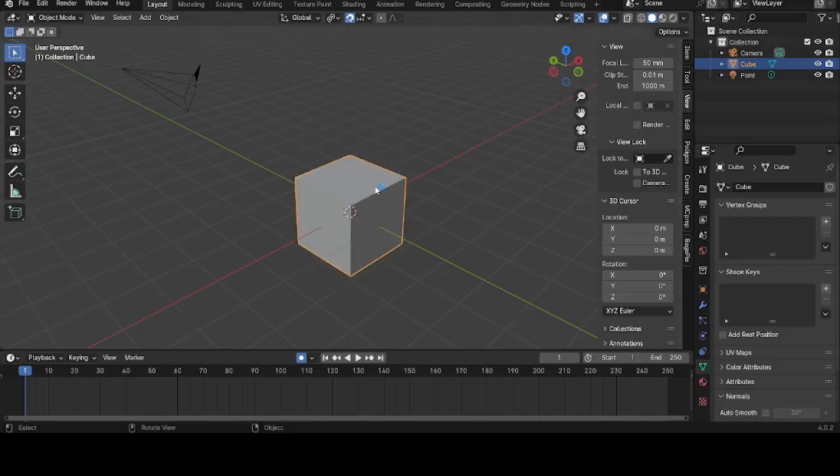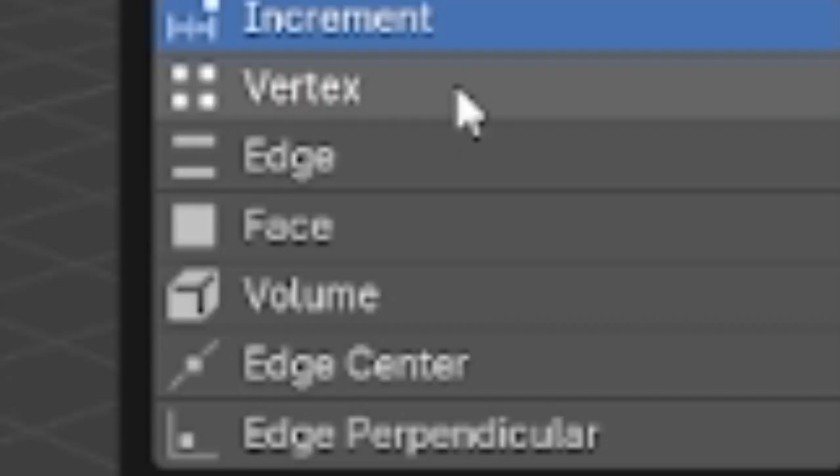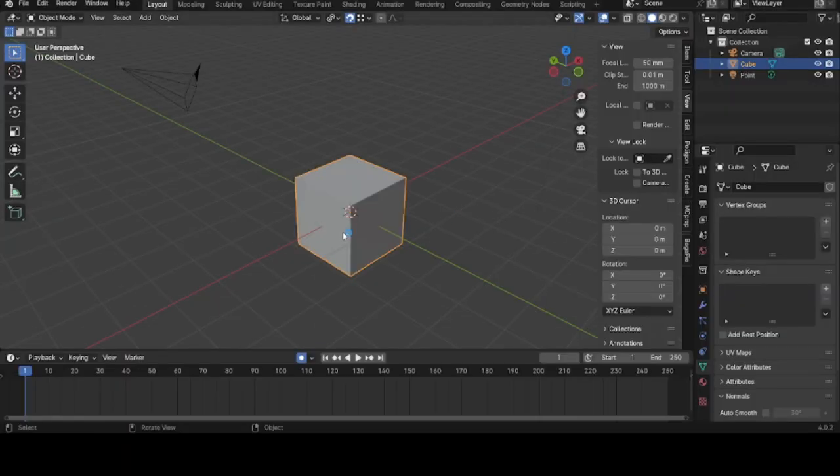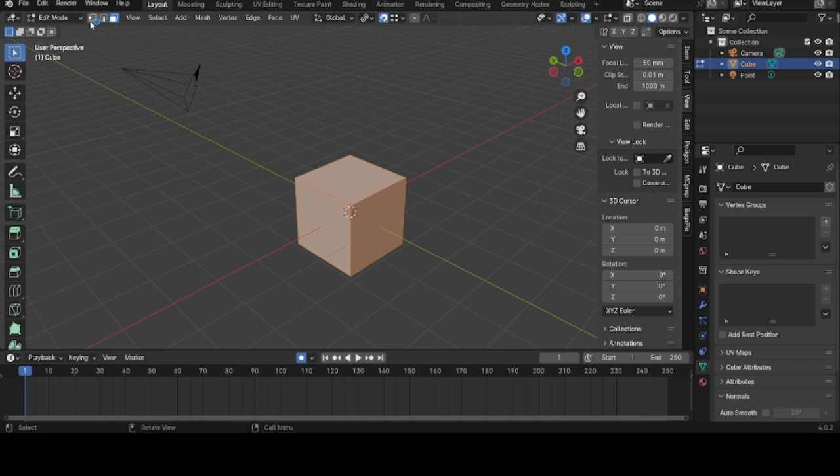There are also other ways you could do snapping mode. Say we choose vertex, but this is for editing. You hit Tab for edit mode. Edit mode is how you do design work and modeling. And in edit mode, you can do this with the vertices.